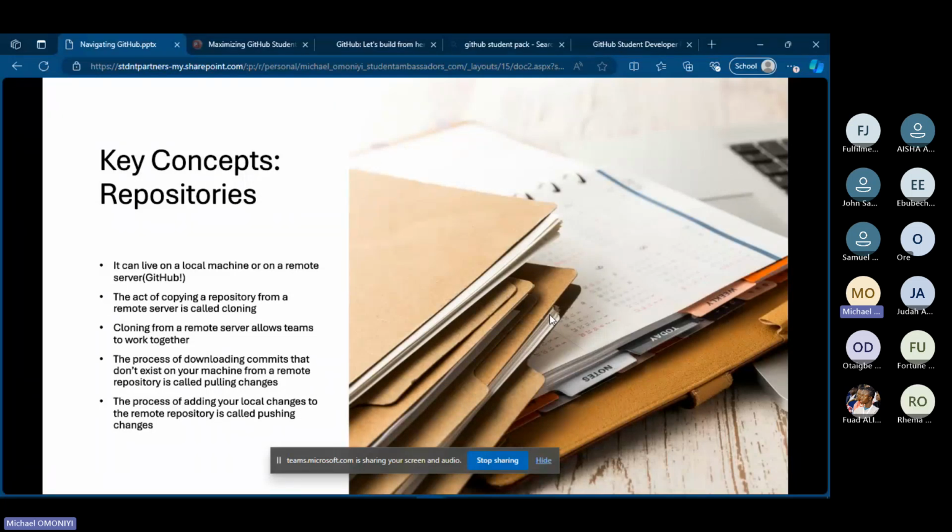It then allows you to make changes to the repository on your machine. We'll be talking about push later on. You can then push those changes with the aid of Git to the repository that is hosted on GitHub. Now, the process of downloading commits that do not exist on your machine from a remote repository is called pulling the changes.